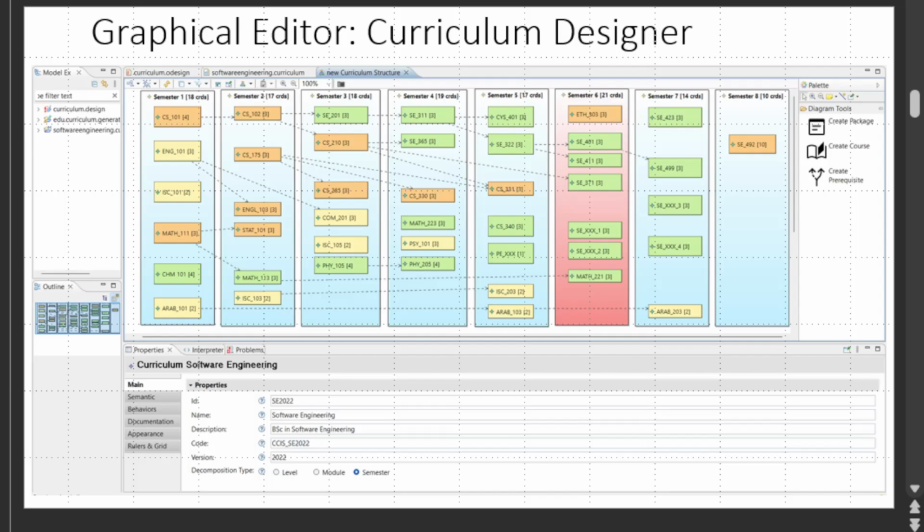So this is the interface of the curriculum designer. Here we have the packages, which in this example are semesters. In the properties view below, we can change this when we create a curriculum. And then we can create courses here.